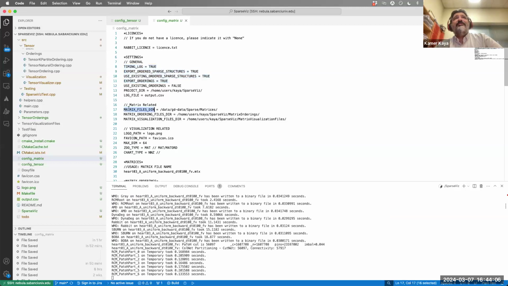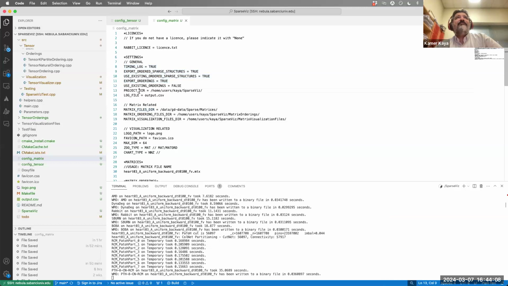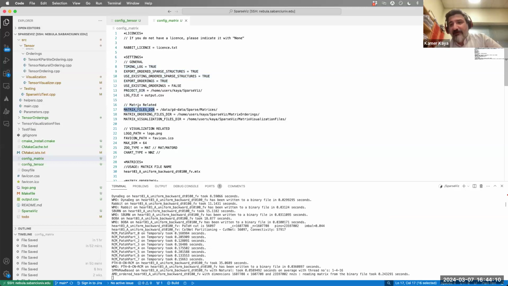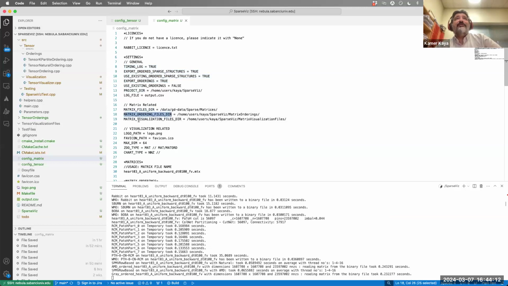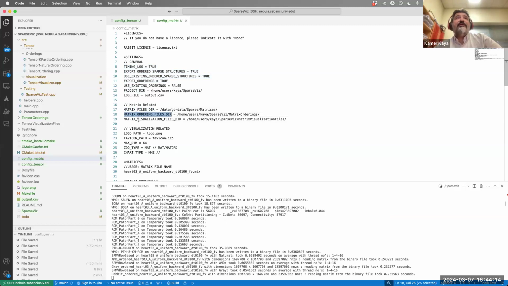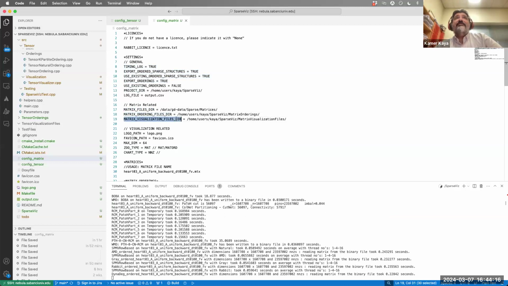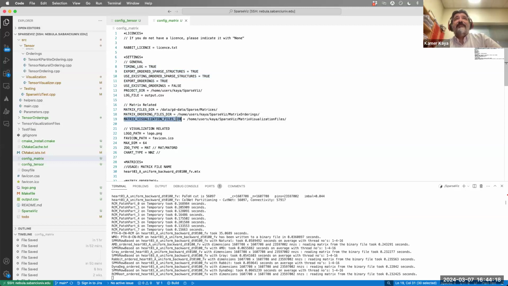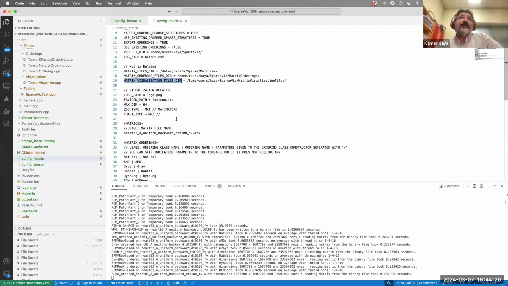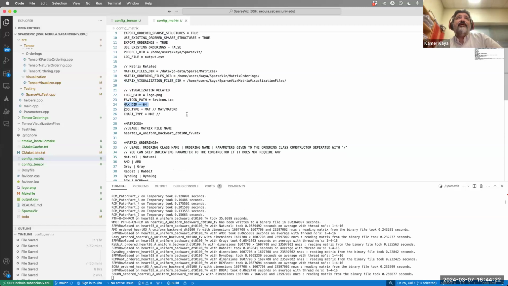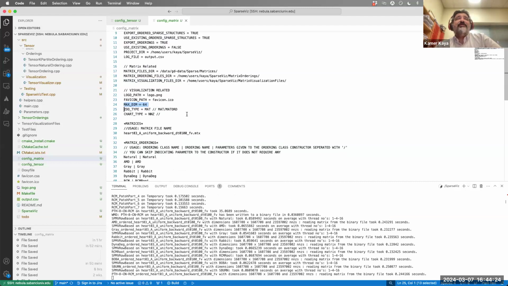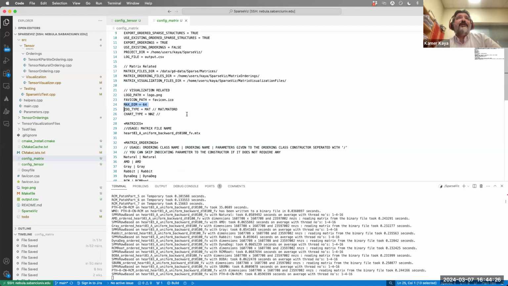So you need to specify a couple of folders, the project folder. After that, where are your matrices, where are your orderings, or where do you want to put the orderings? And where are the visualization files generated? Where do you want them to be again? So this is the resolution of the visualization. I will also show you a couple of examples.